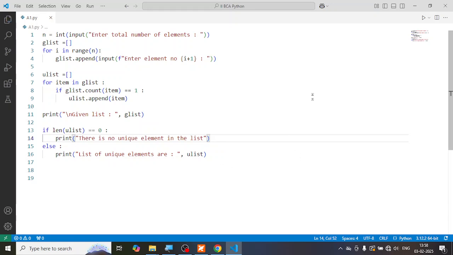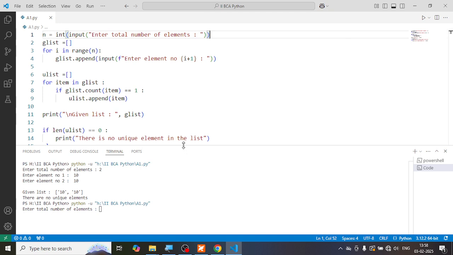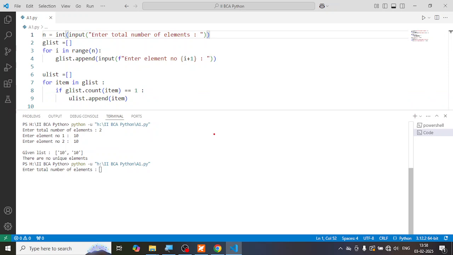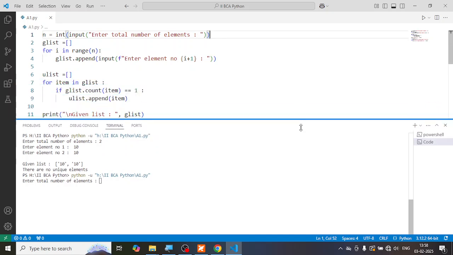Control S to save it as usual. Right click and just run the code, or you can run the code from here. There is also a keyboard shortcut. Just run the code and it is going to tell you here. When you come to this point, you notice there is a line over here. Get the pointer over here, you see a double-headed arrow. You can drag it up and down.